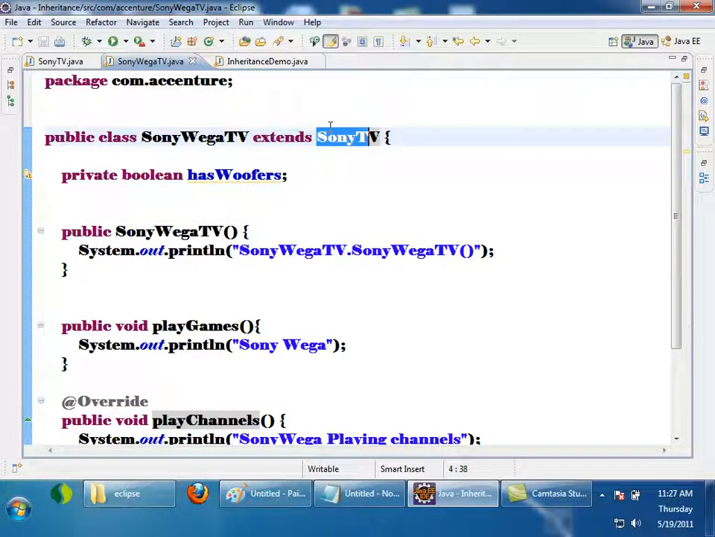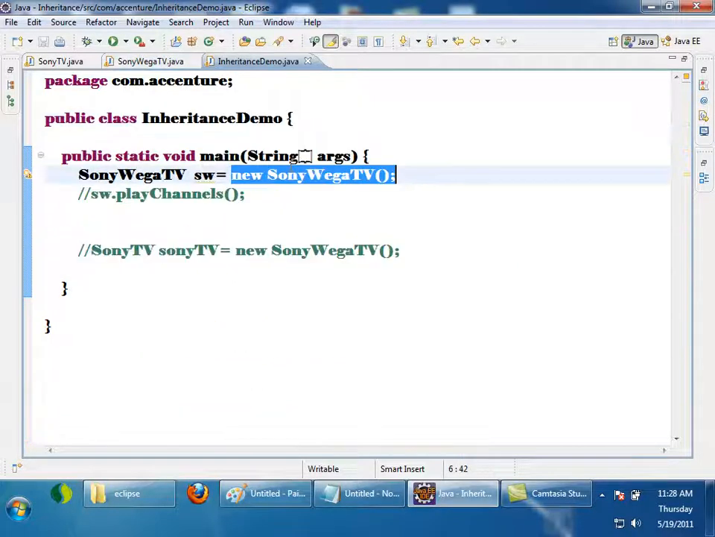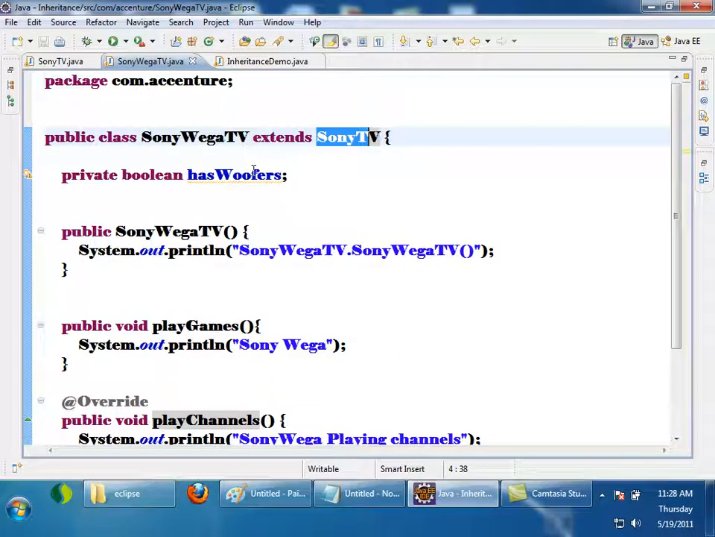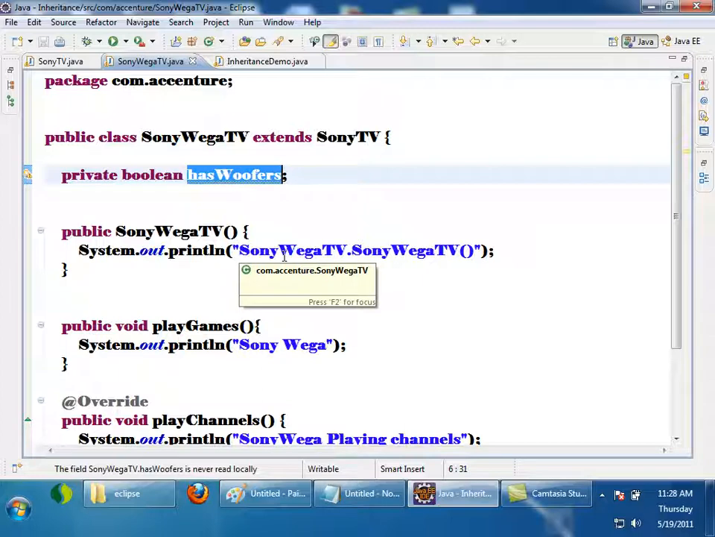See, which class is loaded first? Sony Vega TV. But loading Sony Vega TV is not completed until Sony TV is loaded, because it's extending it, right? So Sony TV will be loaded. Once Sony TV is loaded completely, then we can say Sony Vega TV also is loaded completely. After the class is loaded, it will try to create an object of Sony Vega TV. When it creates an object, it will allocate memory for all width, height, is color, and also has woofers, all the instance variables. Whenever an object is created, I want you to assume that memory is allocated for all the variables, right?